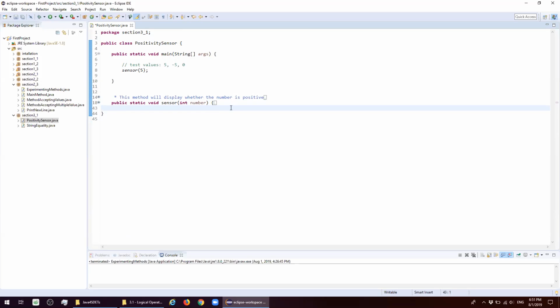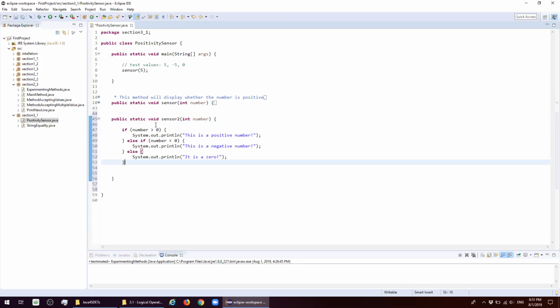So I will open up some space within my class, and I will create a new method called public static void sensor2. This has the same signature as my original sensor. It accepts an int parameter. And then, being a lazy programmer that I am, I will just paste my source code from the previous method, just for my reference.